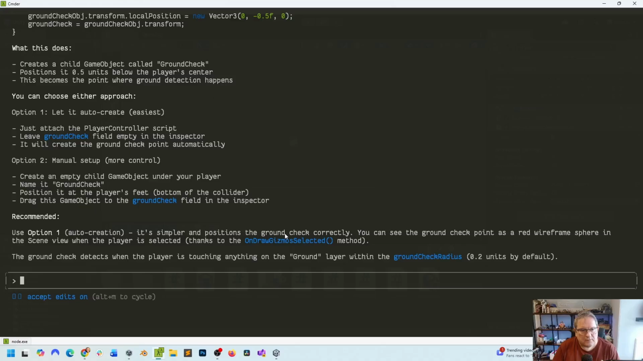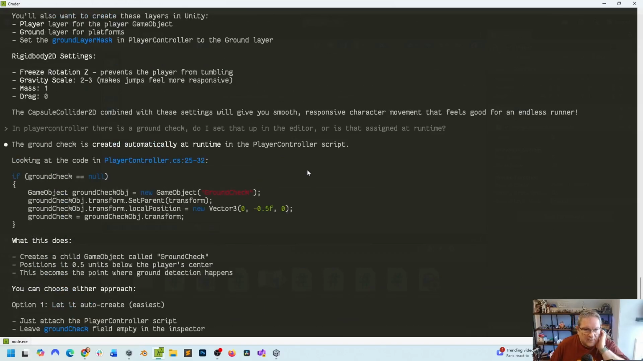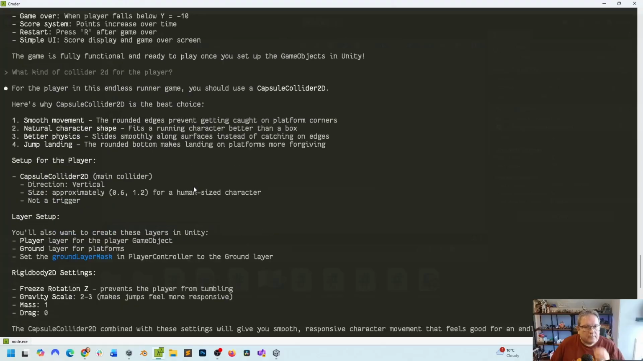But who knows? Recommended: you can choose either approach. Let it auto-detect. Leave the ground check empty in the inspector. It will create the ground checkpoint automatically. Manual step, more control. Option 1, auto direction, simpler. Okay, well let's leave it as is. Oh, it's creating a new game object there. Okay, right, creates a new game object.